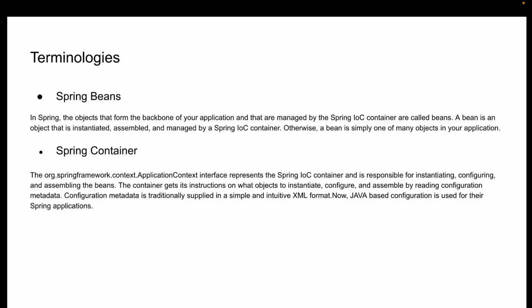But now we are doing that using Java annotations. Java annotations make the life of any programmer very easy because they are more readable and you don't have to maintain XML files. So, the container gets its instructions on what objects to instantiate, configure and assemble by reading configuration metadata. Configuration metadata is traditionally supplied in a simple and intuitive XML format. Now, Java based configuration is used for Spring applications.